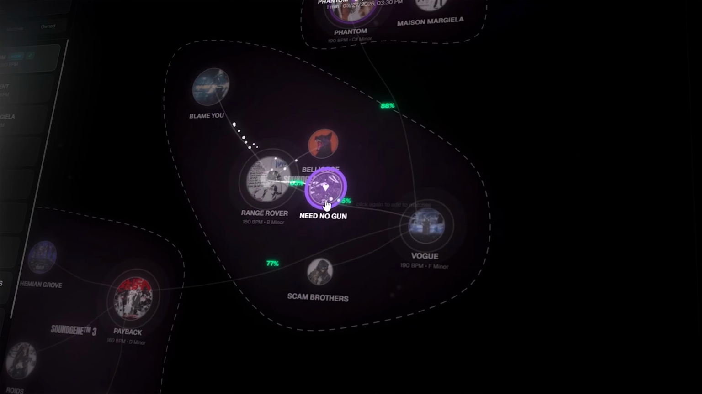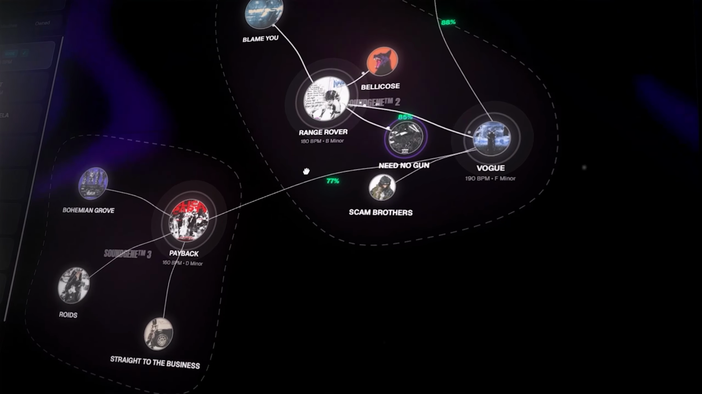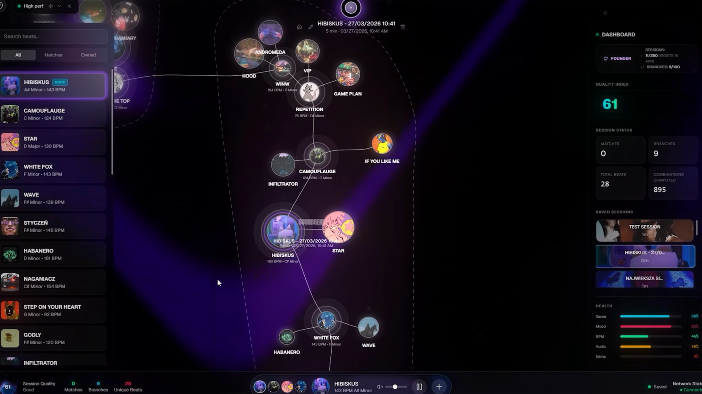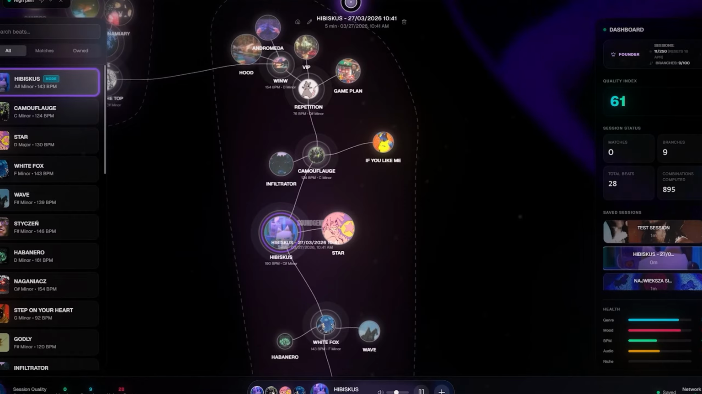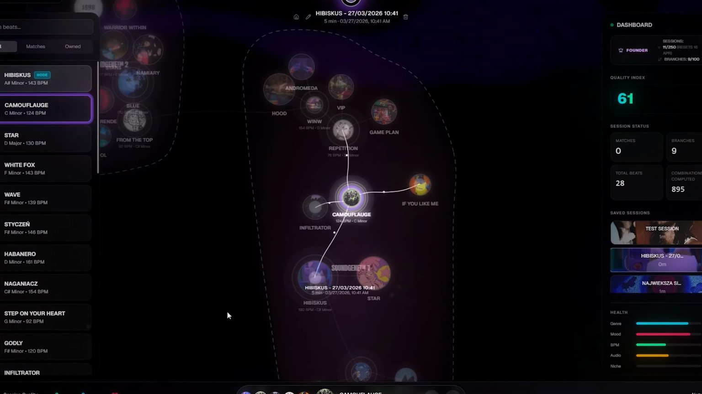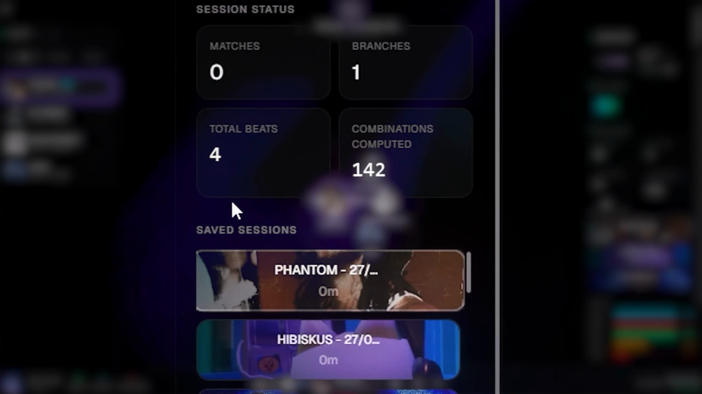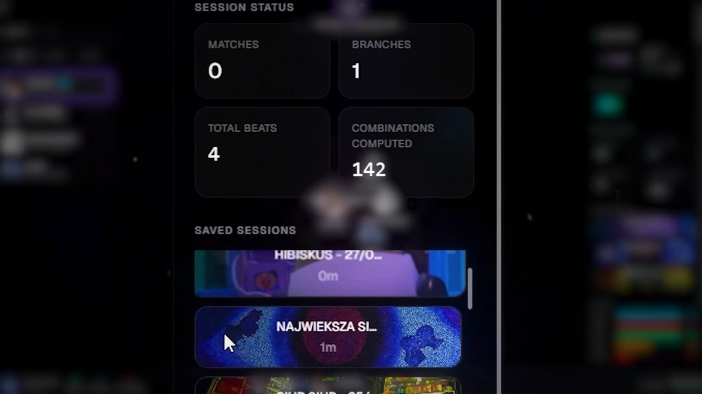High score: your branches stay within a consistent musical style, giving you better access to more unique productions. Low score: you're entering a highly niche space. The chances of finding more standout beats decrease, which may result in less consistent branches. Session status shows the number of matches, branches, discovered beats, and algorithm calculations.